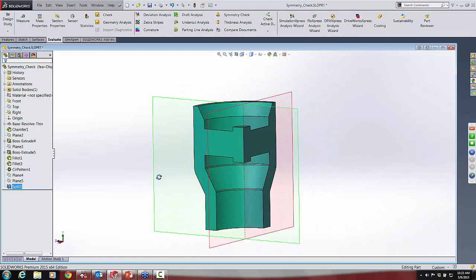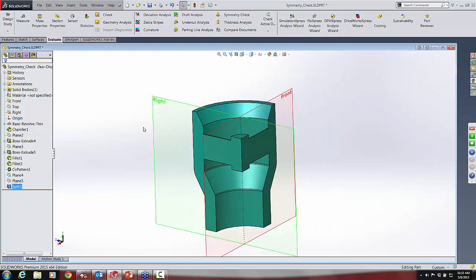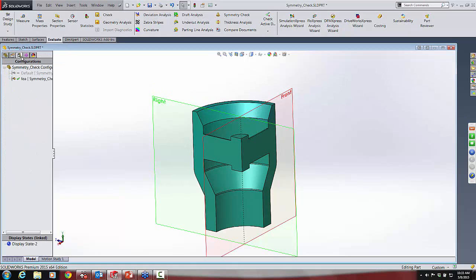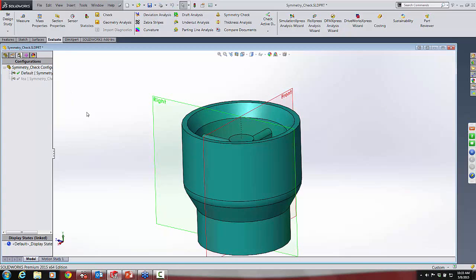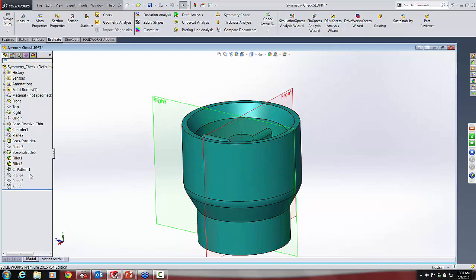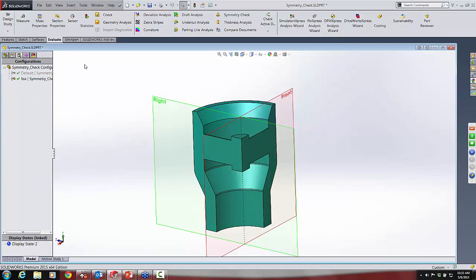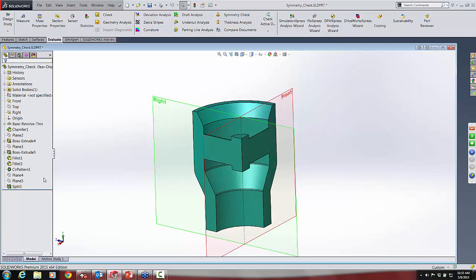So now I got a quick symmetric configuration for me for doing FEA analysis. So there's my FEA configuration. It's got the quarter model. My default configuration has the entire model. And basically the default configuration just suppresses the two planes in the split feature, and the FEA configuration has them active.